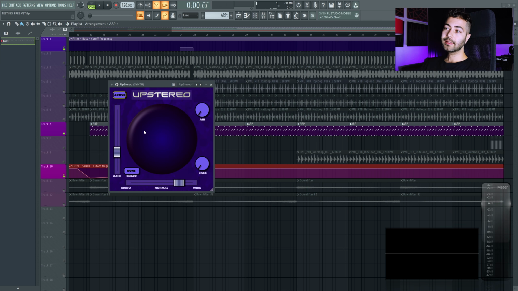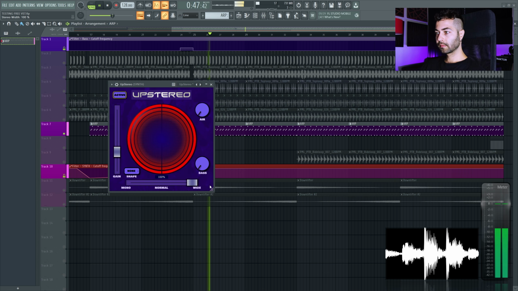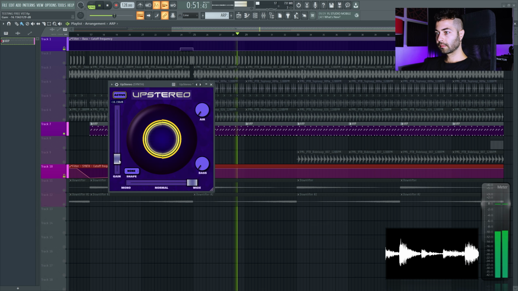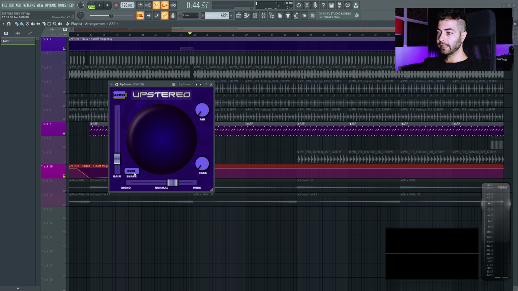So I think when the screen of the plugin becomes red, which means we are clipping and we should be lowering the gain. And if I put it like that, it's going to be mono. Plugin is also really easy to use. Let me try some shape in here.